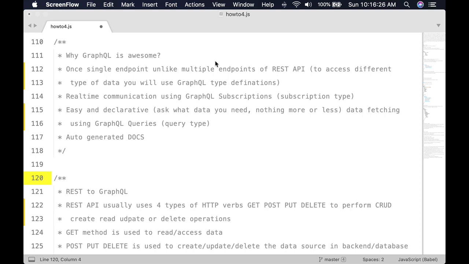So when we say declarative, we ask for what data we need, nothing more, nothing less. For example, in some situations with REST API, sometimes you might want just one bit of information. For example, you might want just a person's username, but instead you might get the entire person's information, his name, his other information, his related posts, the entire collection you might get. In a situation like that, with GraphQL, you can be declarative and ask what exactly you need, no more, no less. That's possible using GraphQL queries.